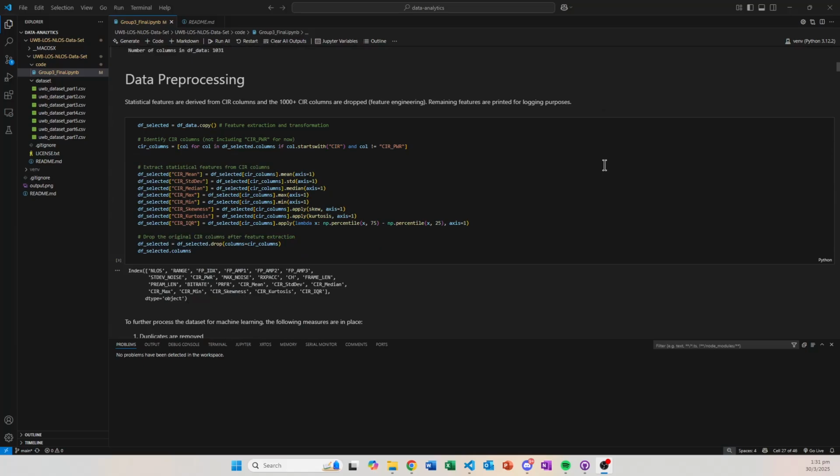Next will be data preprocessing, where we use feature engineering to derive statistical features from the 1000 plus CRR columns. The 1000 plus CRR columns are then dropped to reduce the dimensionality of the dataset.